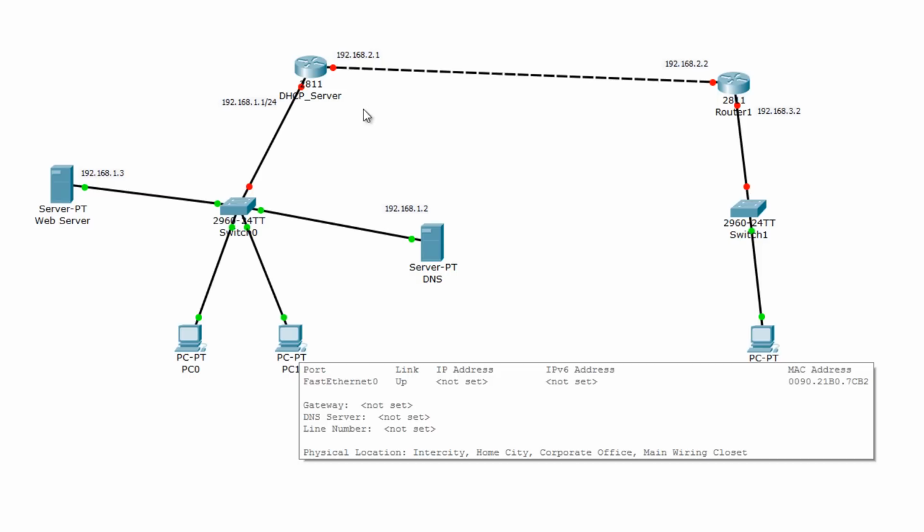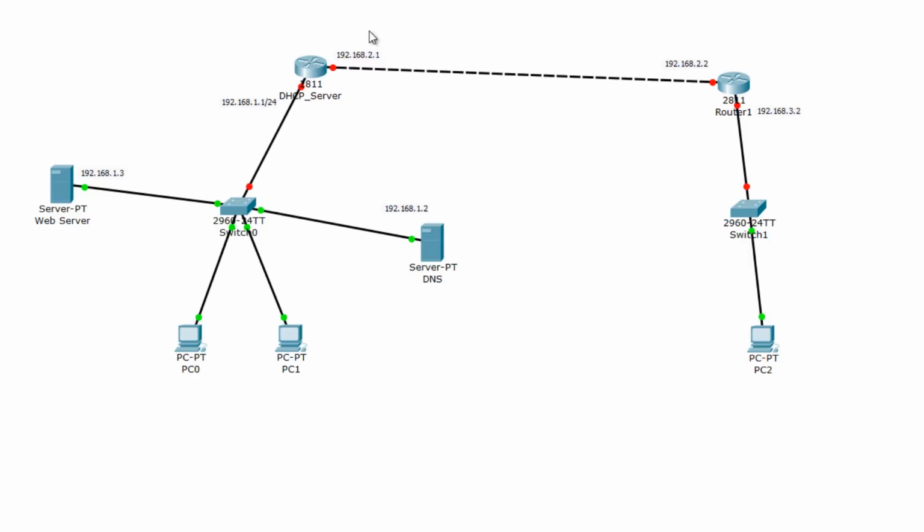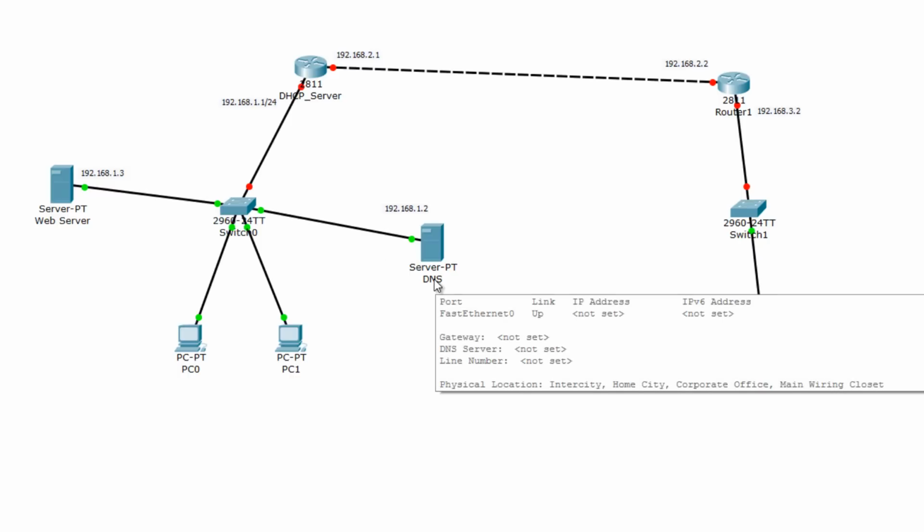It should pull an IP address from this pool. So I need to set a pool here which would assign these IP addresses. That's the first one. Now, I will also go to this DNS server. In this DNS server, I will set up host to IP address mapping.